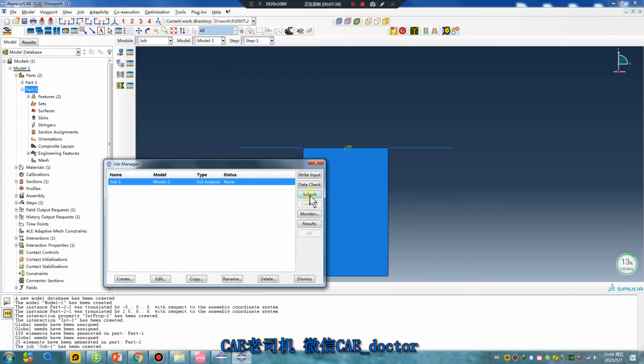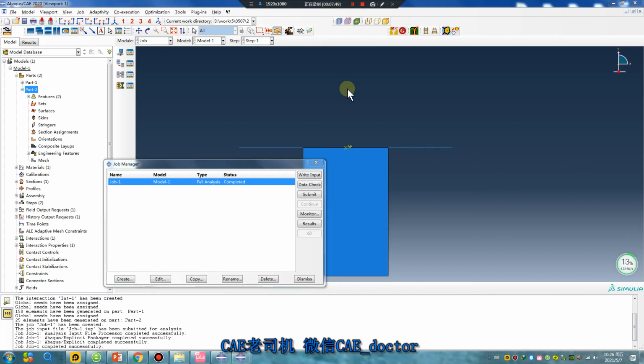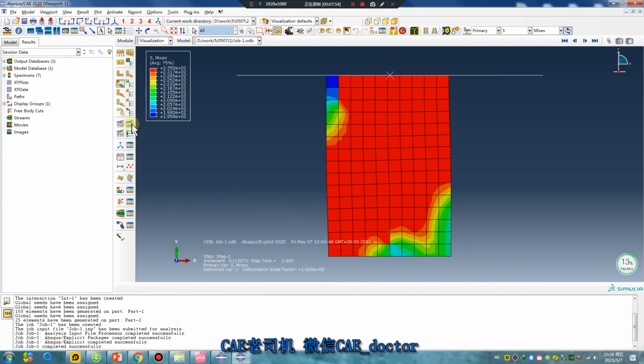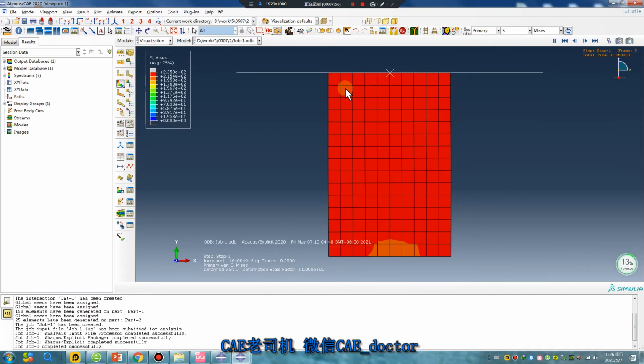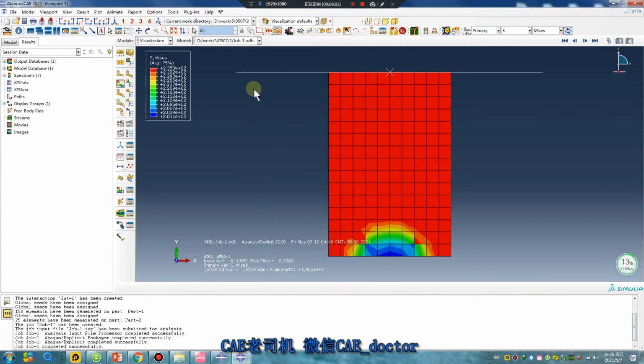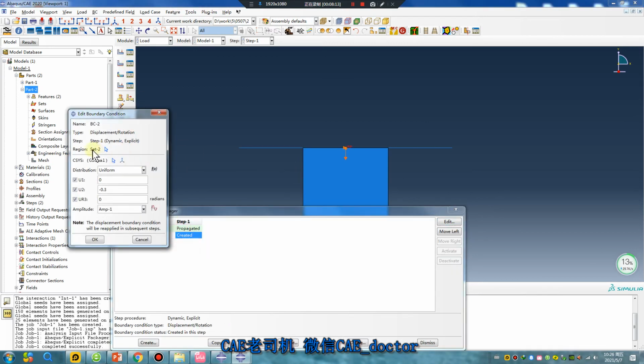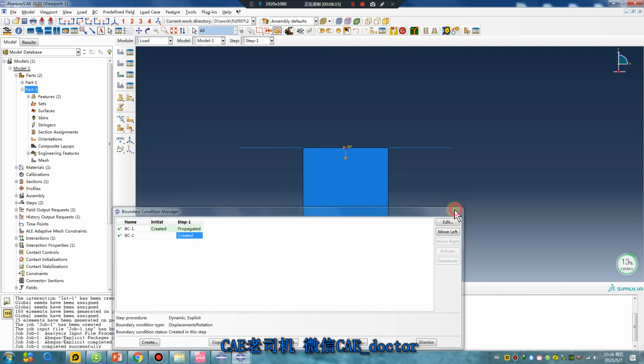Submit. Wait a second. Okay, completed. Results. How to see the curve? Force and displacement. Set 2.